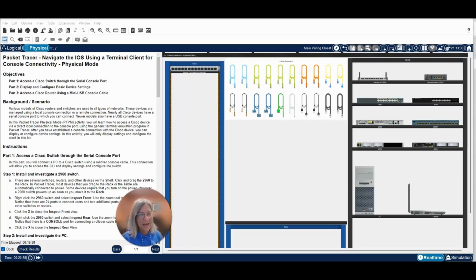There are a lot of different types of Cisco routers and switches and a lot of different types of networks. As you can see in the background scenario here, our job today is to just learn how to make that initial connection using the console port. So let's get going.